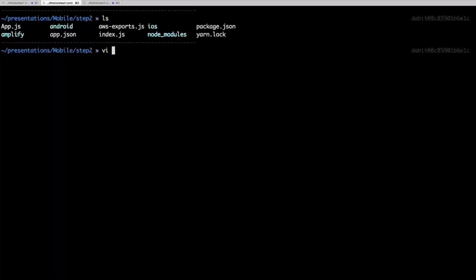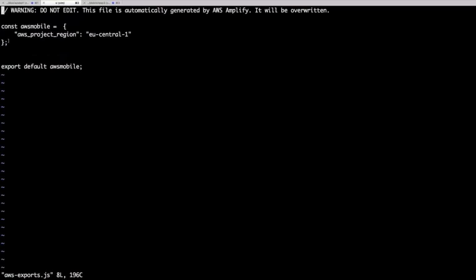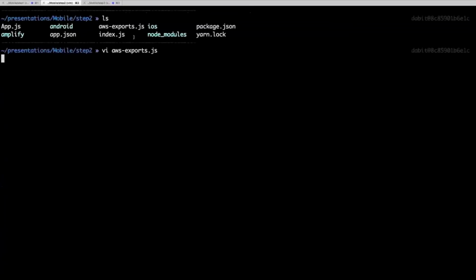So if we look at aws-exports.js, for instance, we'll notice that right now we only have an object that has a key and a value for the project region. And since we chose EU Central 1, that is the region. But as we start adding services like API, and as we start adding authentication, we'll start seeing those different services defined here in this aws-exports file. And this is completely handled for us by the CLI.